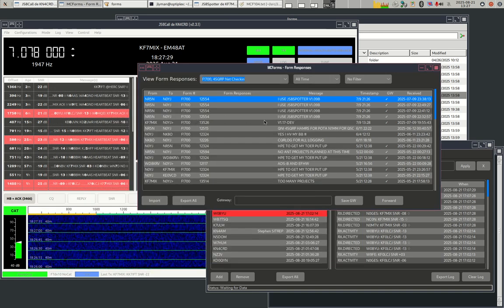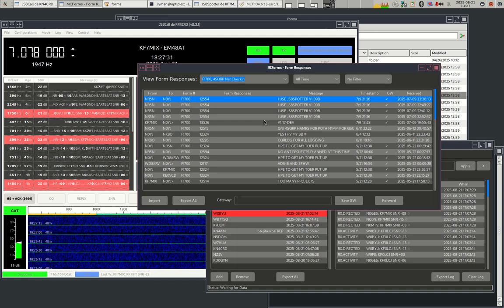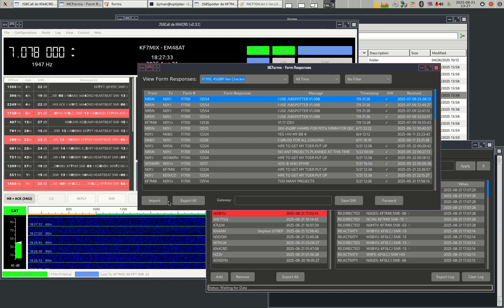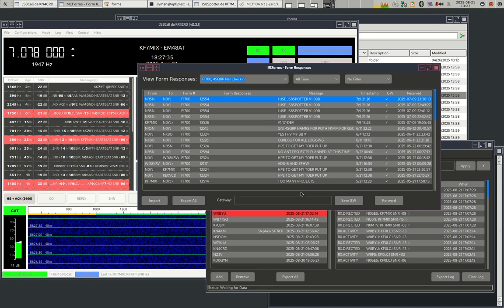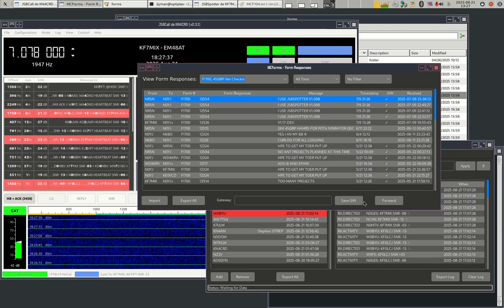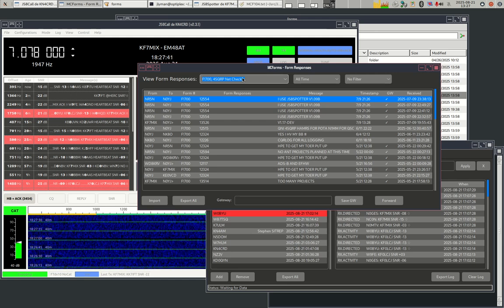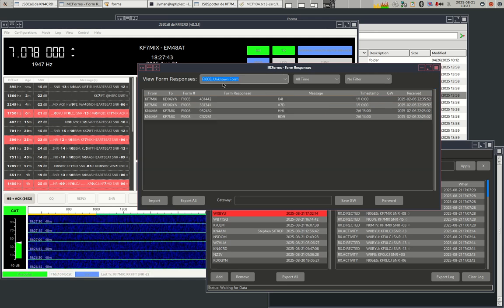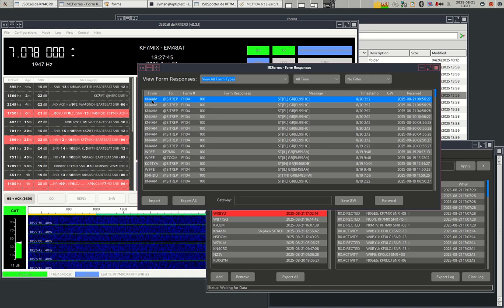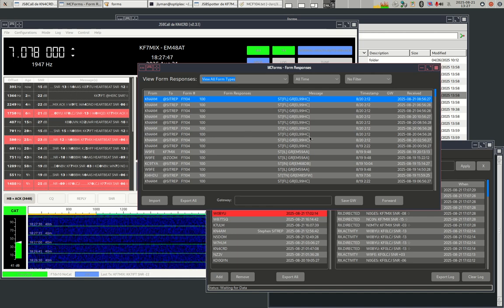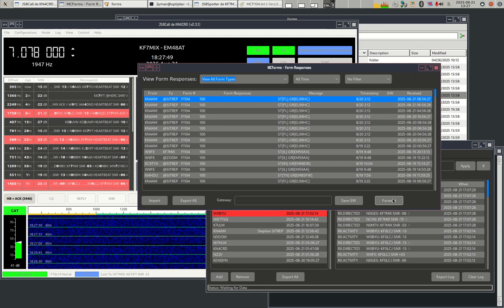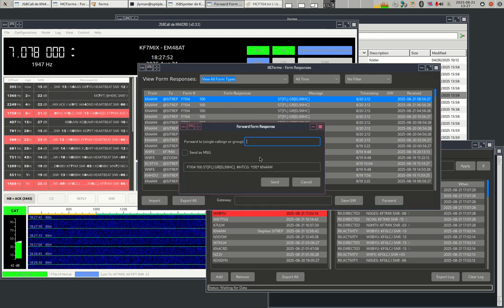So this is how you work with the forms you've retrieved. There's import and export, which are hopefully by this point fairly straightforward. And forward. Forward's interesting. So let's go back to the full list here. Let's say I retrieve this form, but I think other people in the group may have missed it. I can hit forward, and I can send it to a call sign or a group.